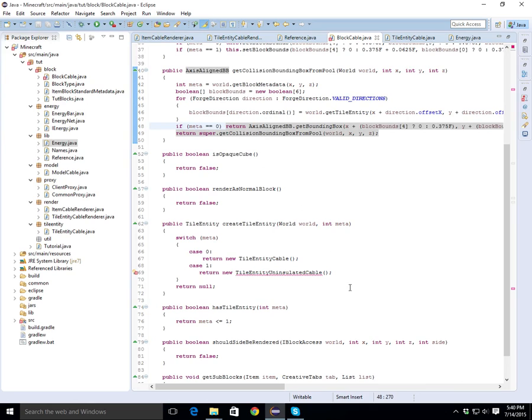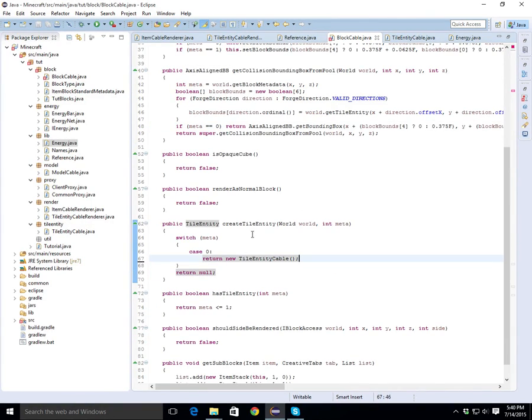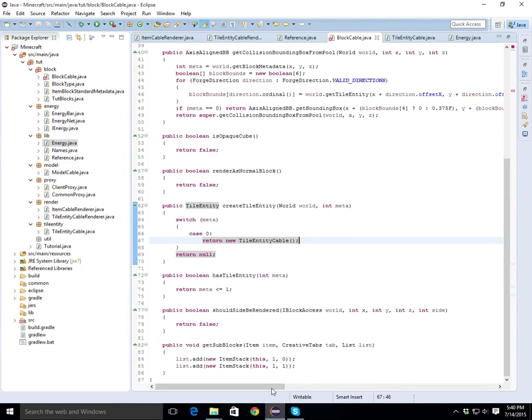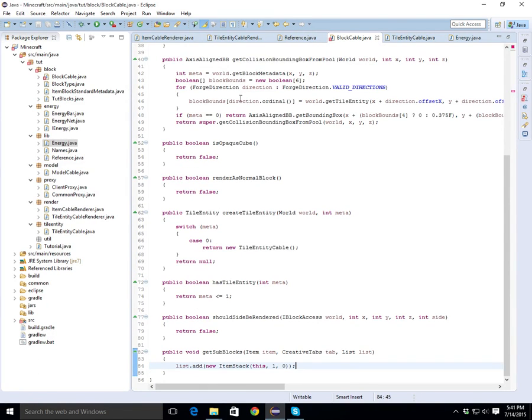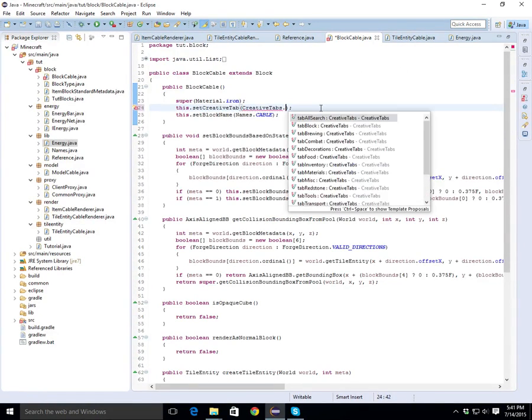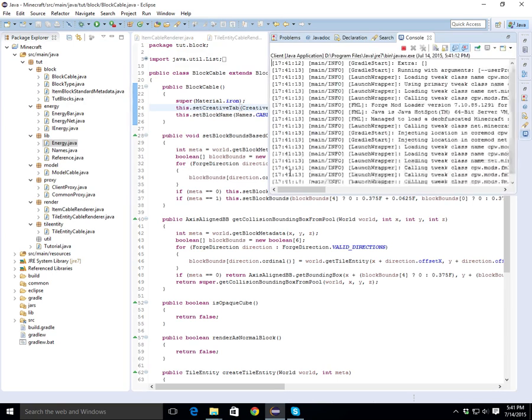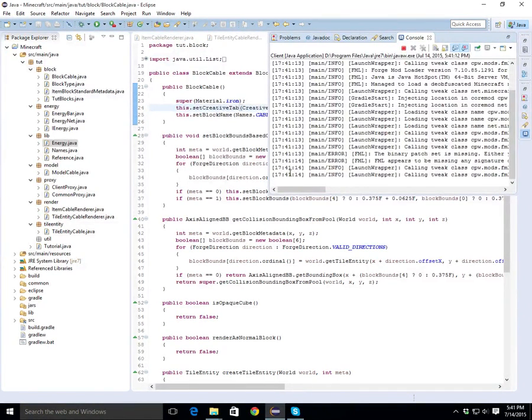You don't need that, or this. I mean meta or case, and then you don't need this. Here we go. And put this to tab redstone, and now it should be rendering 100% correctly.